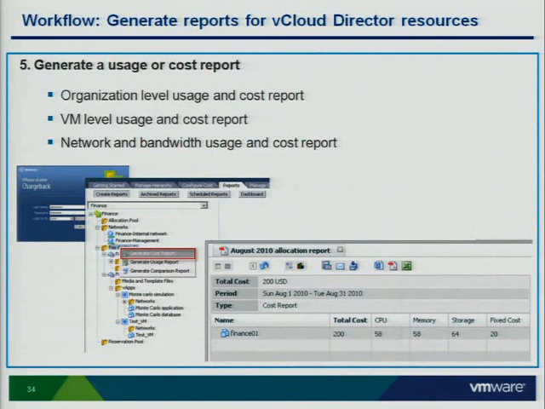And then finally, you get to the end state of generating a usage or a cost report. And you can generate this for each organization that has been provisioned within vCloud, or you can break it down at a VM by VM level as well.